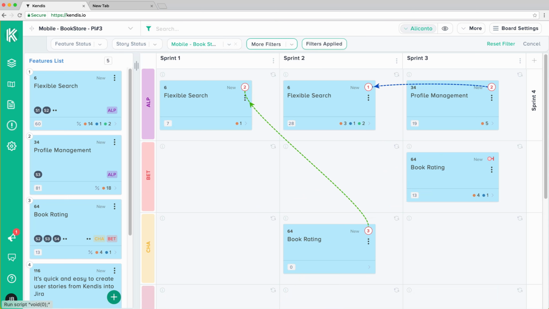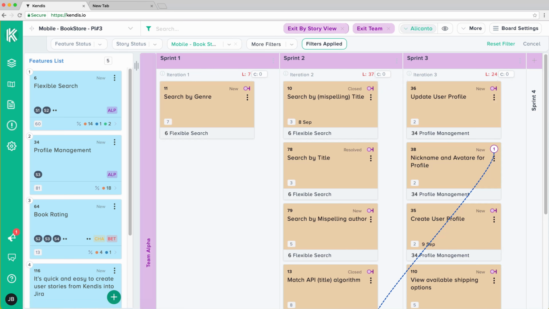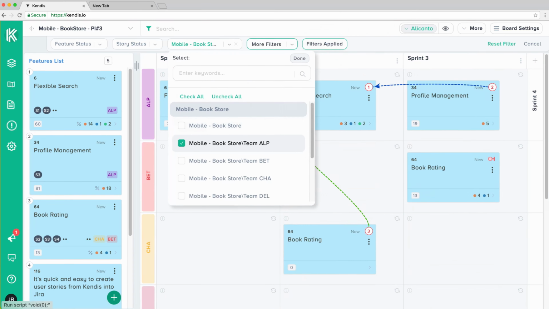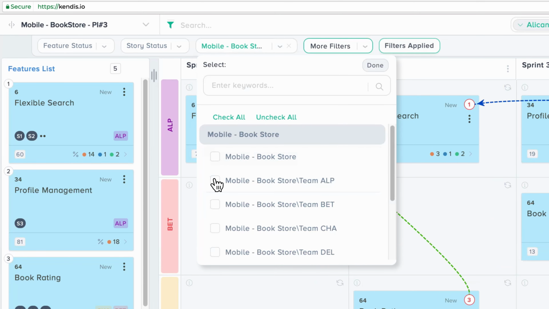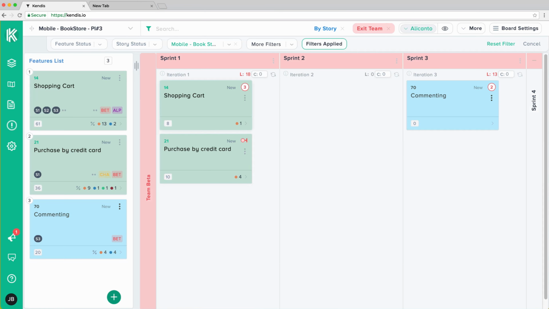To plan easily for a team, go to the individual team area. Just to focus on the stories, click on the By Story view. To change features to another team, simply click on the Area Path filter and change the selection. You may select more than one area path to filter.